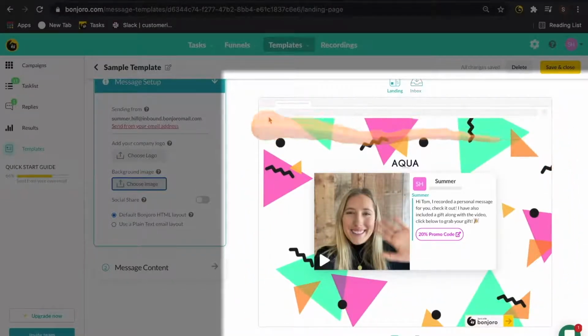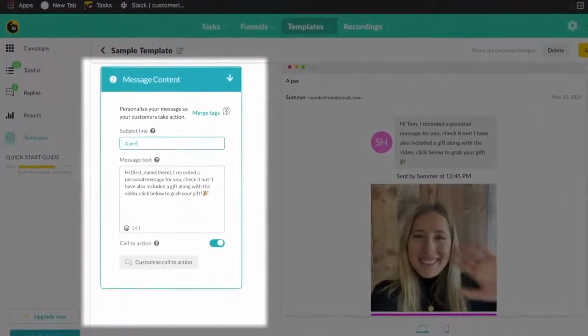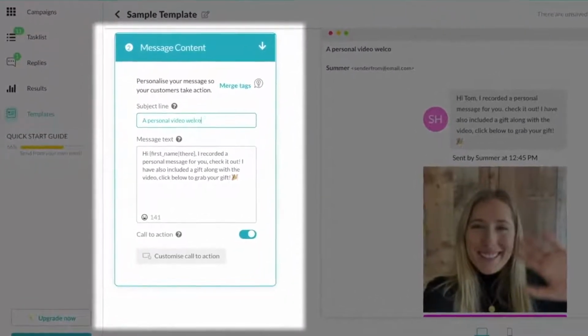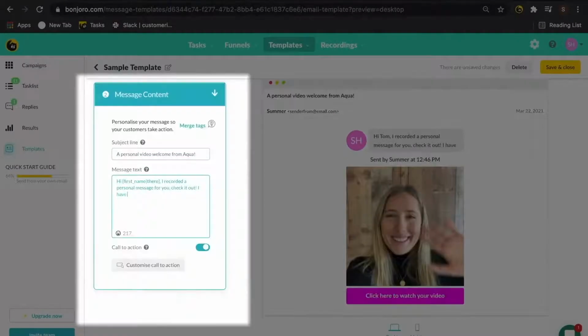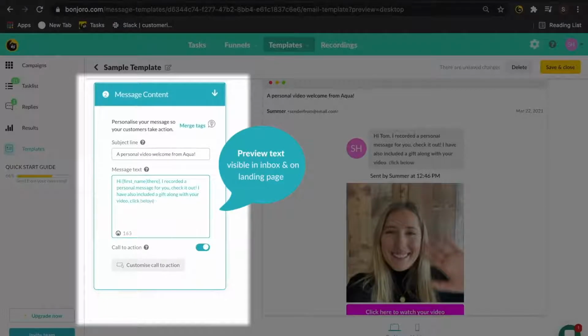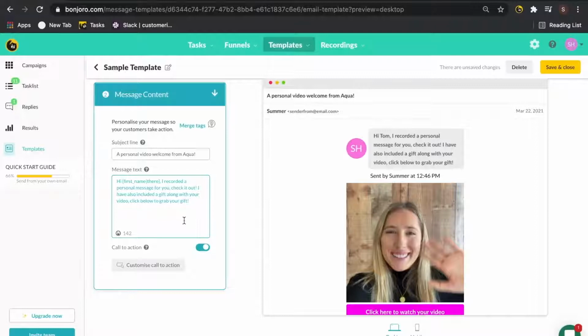So if you're happy with it, toggle over to Inbox to start customizing your message content. First, your subject line, and a great example for this is a personal video from Company X. However, feel free to experiment here with what works best for you. Next up, customize the preview text, which your customer will be able to view inside their inbox as well as on the landing page, so this is a great place to incentivize your customer to click into your video.